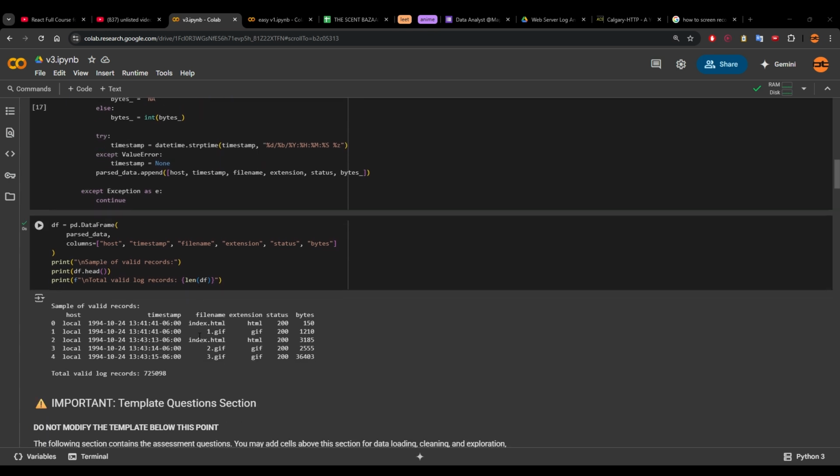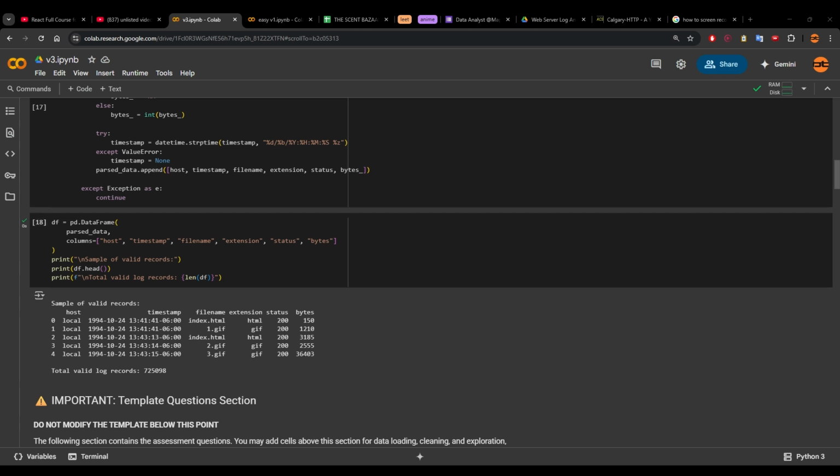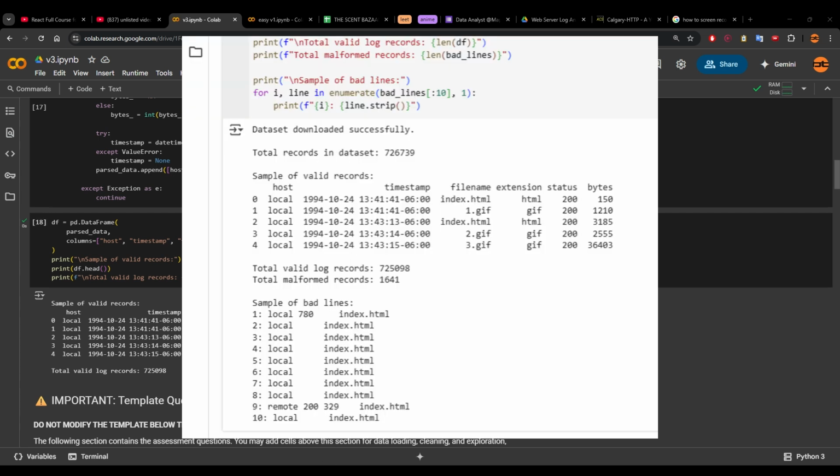So here are a few examples. Here I would also like to show you the improvement we made. Using this, we are getting around 1641 malformed records compared to 1829. That's an improvement of around 10%.